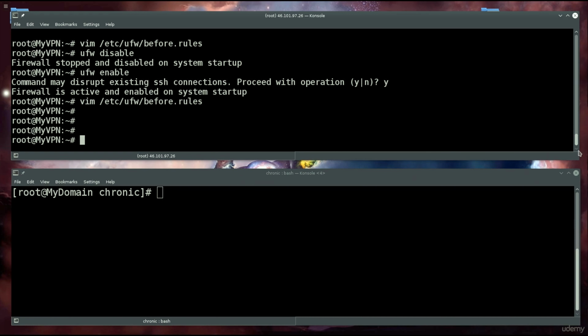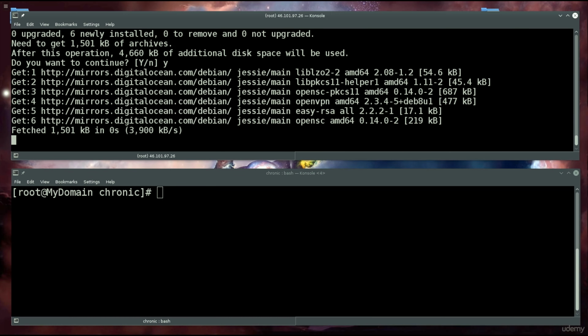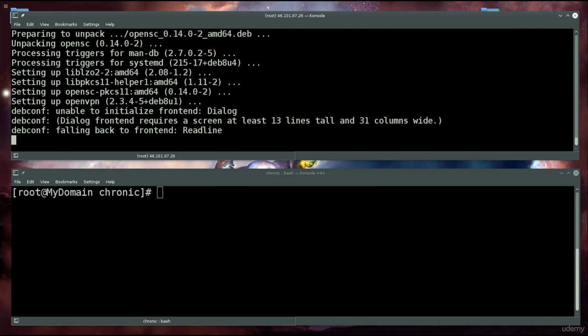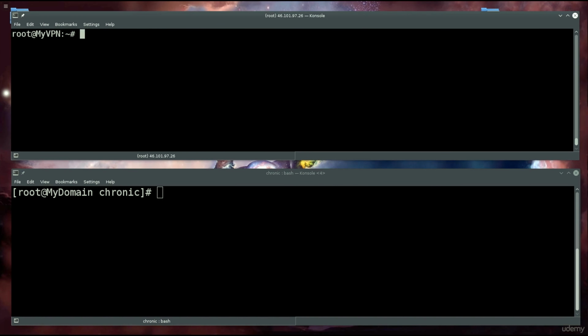Now, what we will need to do is actually do apt-get install openvpn easy-rsa, and then I'm just gonna go ahead and say yes. So these are the things that we need to install. So we need the OpenVPN and the easy-rsa. And then we will need the configuration files for our VPN server.